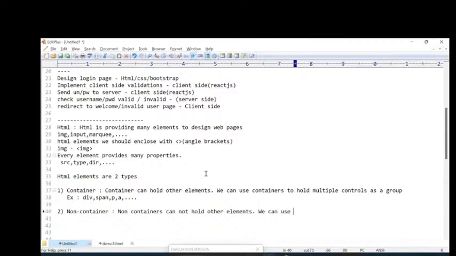Non-containers cannot hold other elements. We can use non-containers to take some inputs from the user. The button is one input, just a click, like one instruction. Text box is to receive some input data. From that point of view, we take the support of non-containers. So the examples here are button, text box, etc.